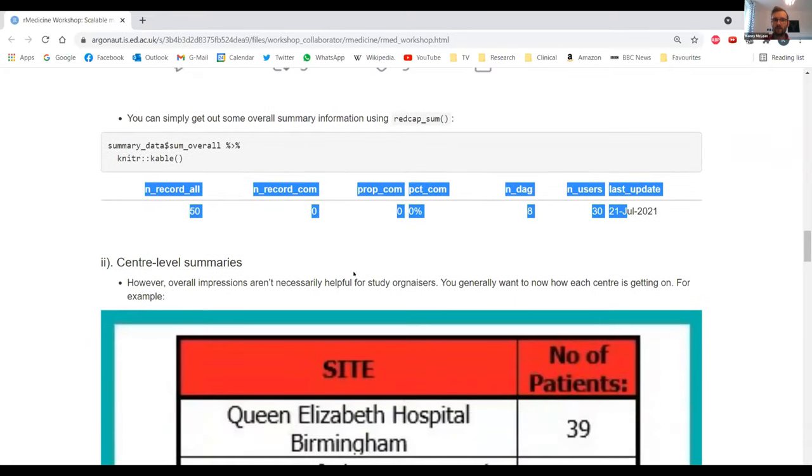But say you wanted a more individual summary, a more center level summary. It's difficult if you're just getting overall information to know which sites need support or are having issues or are doing really well.